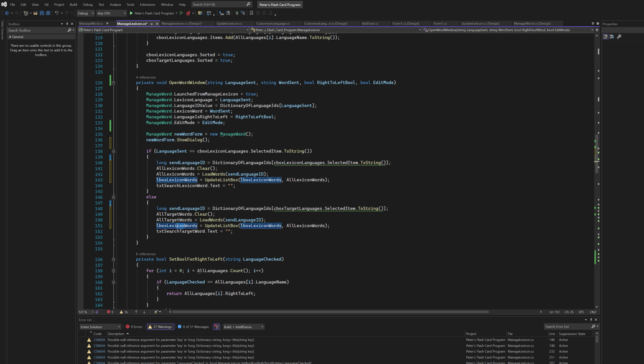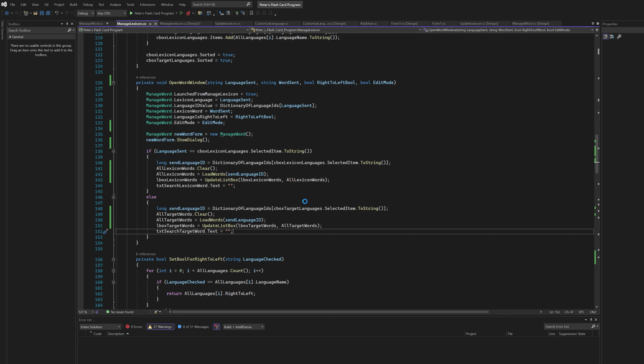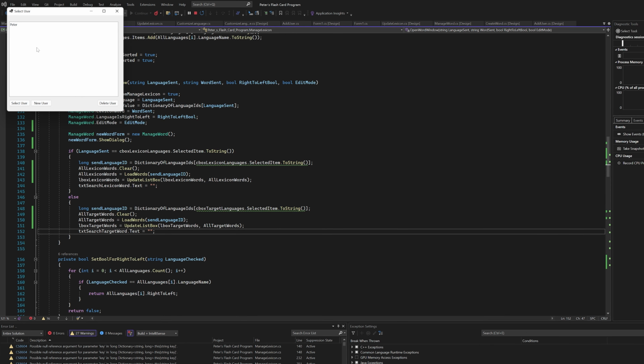Target there. Target there. Target there. And target there. We do still want to clear out these text boxes though. So let's save that and let's see if this fixes the issue that we were looking for.